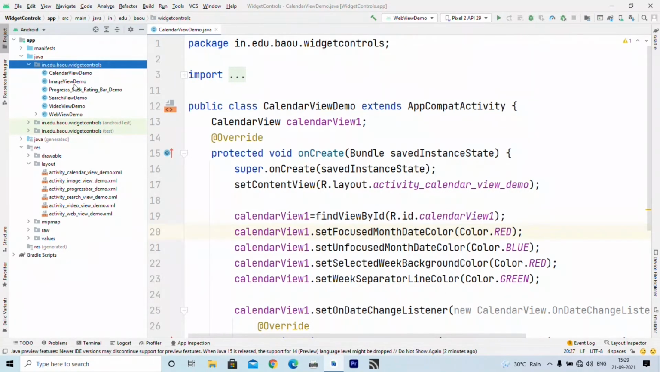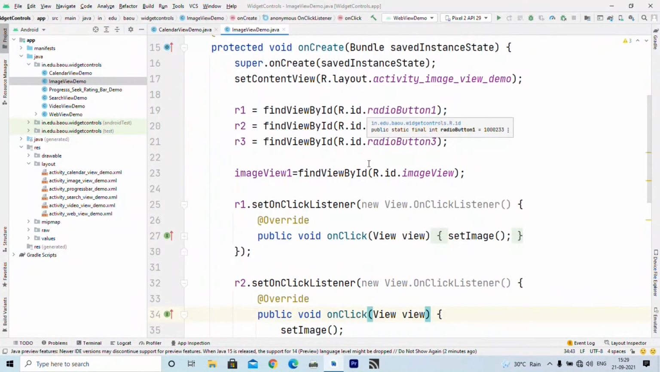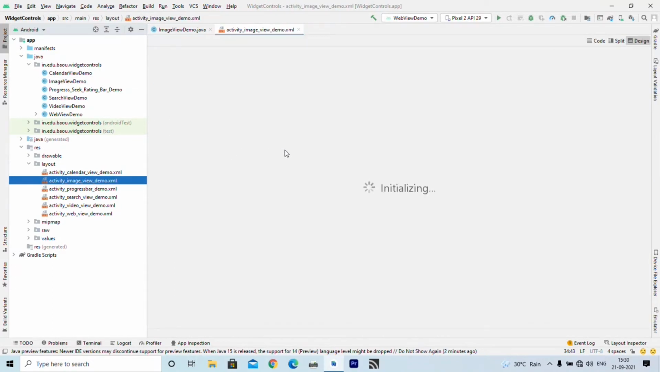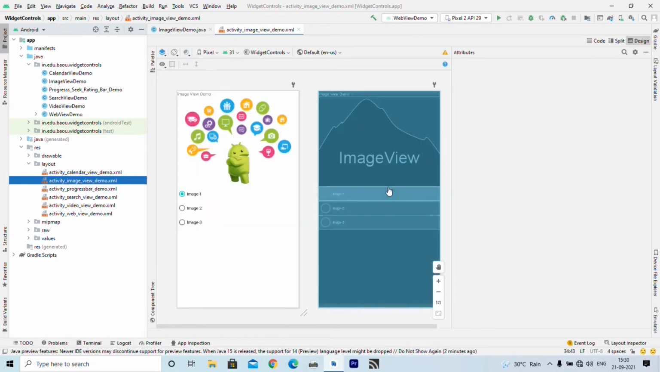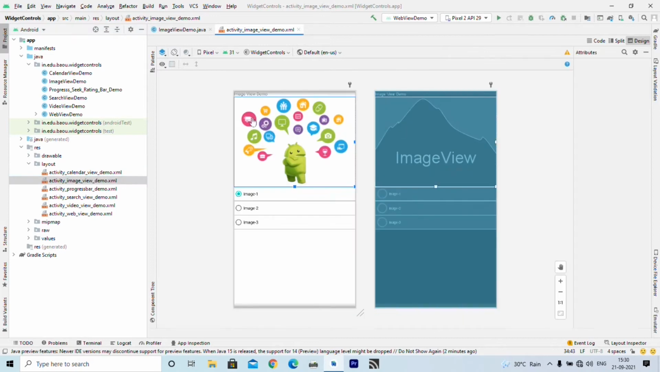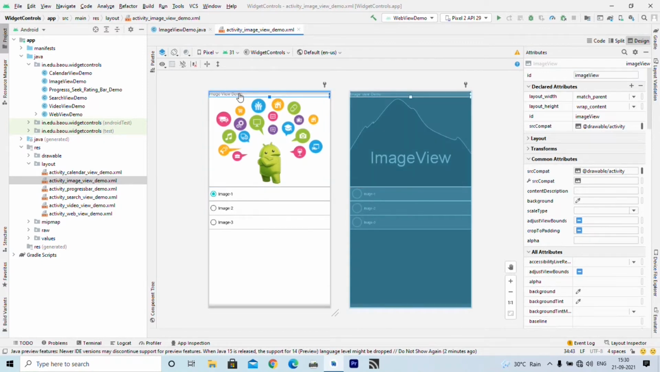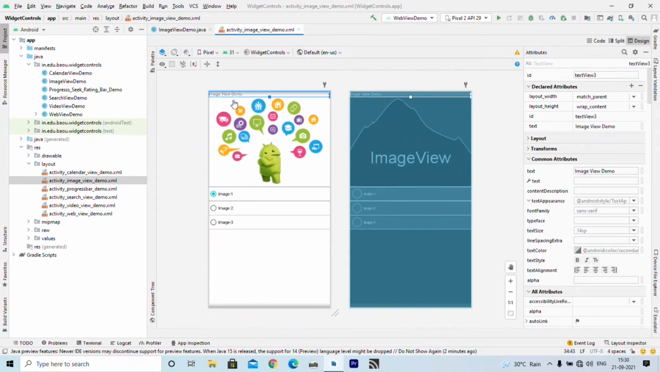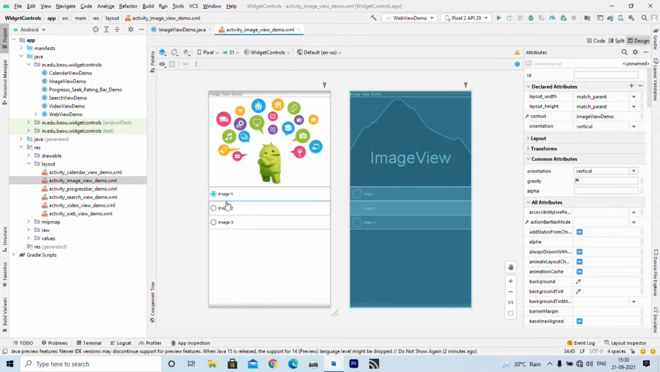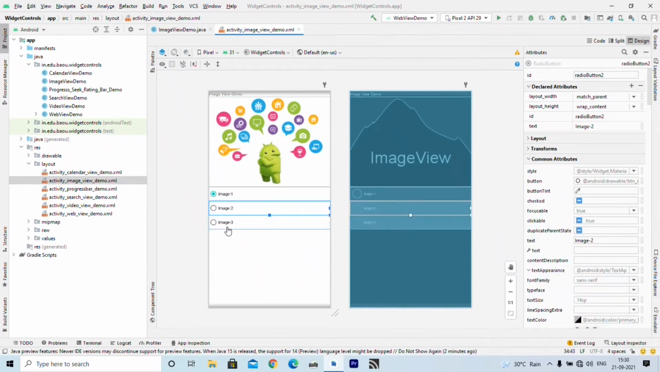Now the first part is image view. We have already learned about image view in previous lectures, but I just repeat it as a part of widget controls. My layout file is initializing. Here you can see my layout file. This is my image view with the name that you can see here, image view. This is my text view which does not change, and there are 3 radio buttons: radio button 1, radio button 2 and radio button 3, right?